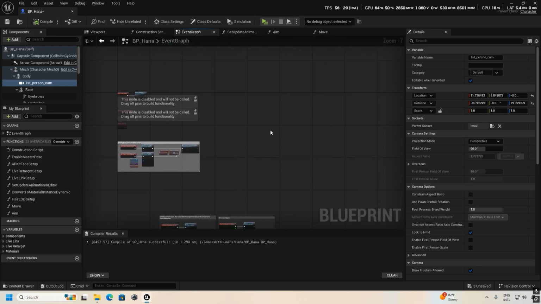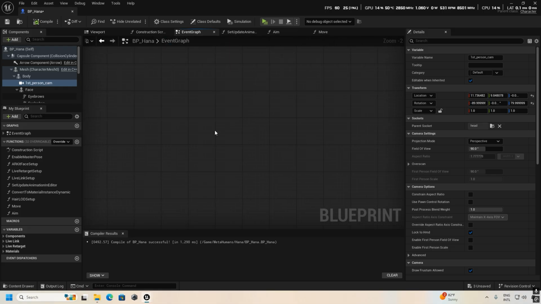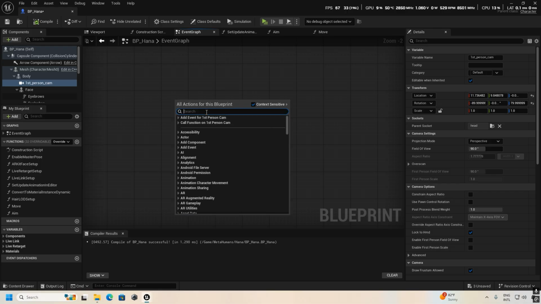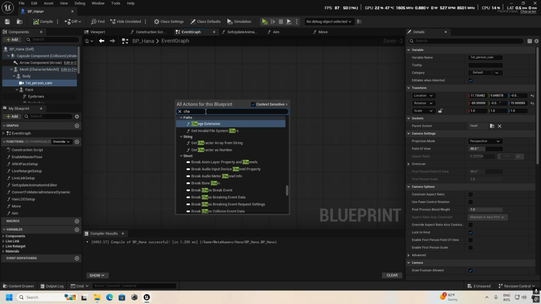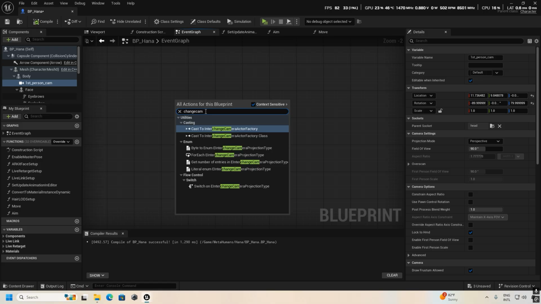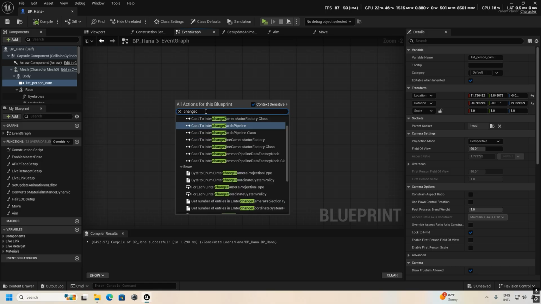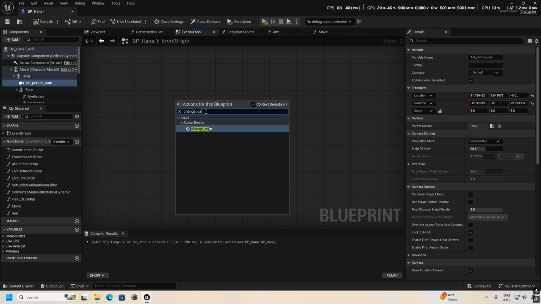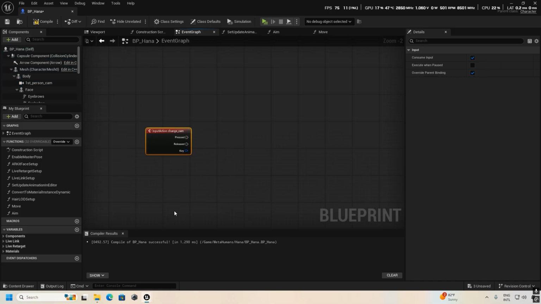We take a blank space and search for the input action we added in the project settings. Just search change cam. I made a mistake. Change cam. Okay, so here is our input action, and when we press Q, we select the Q key.